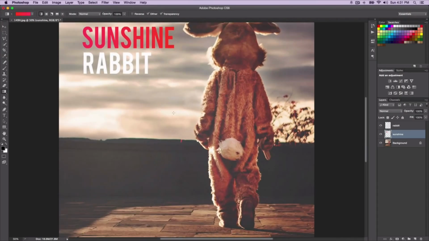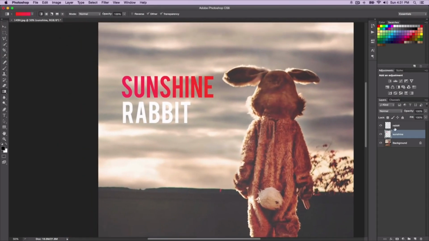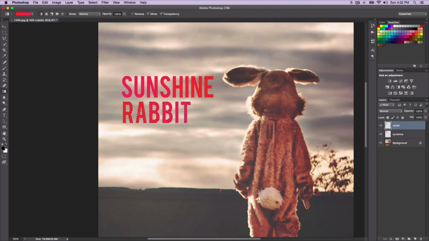So that is really cool. Now if I want to do the same thing with rabbit, same thing, click on our text layer, press Command or Control on a PC, click the little box, it's going to make a selection around the text because we rasterized it, and we're going to go ahead and do the same thing, Shift and click to the right. Again, you can do it however you want, you don't have to do it left and right, you can do it up and down if you want to. I don't want to do it that way.